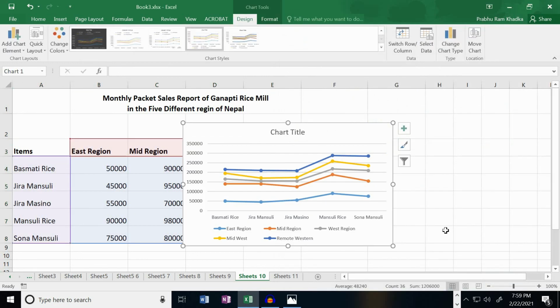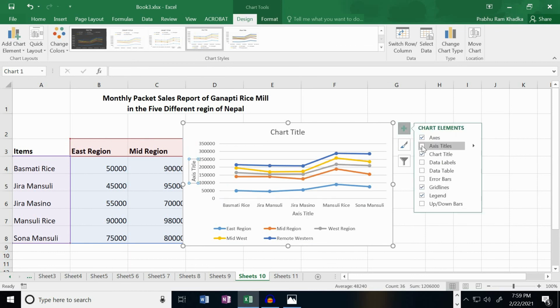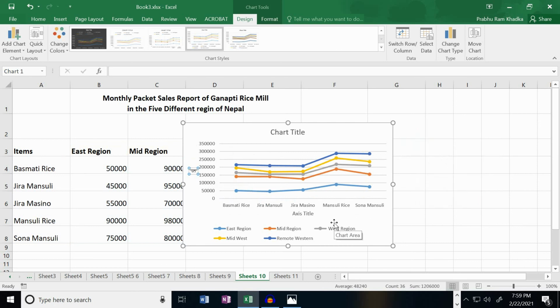Now add the chart's elements. Click on this button. Now select the axis title. Type the axis title over here. I like to type sales amount. Change the title name. Select it and press the Del key from the keyboard. Now type the new name. I like to type Ganapati Rice Mill Regional Sales Report.